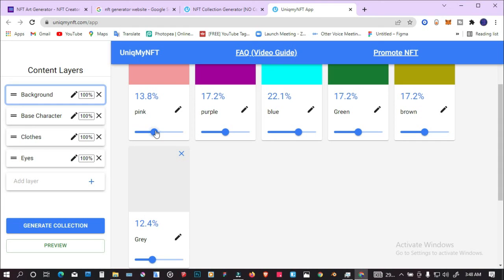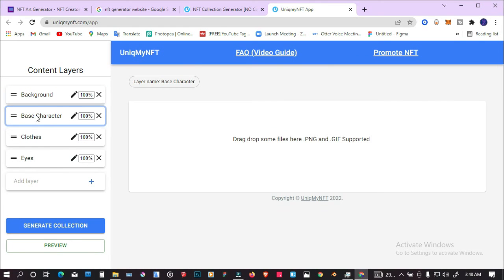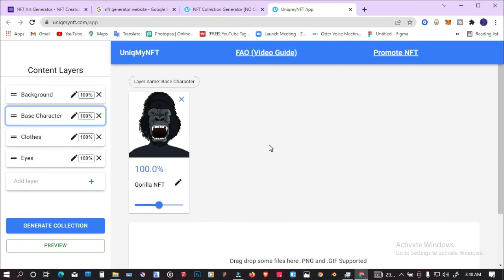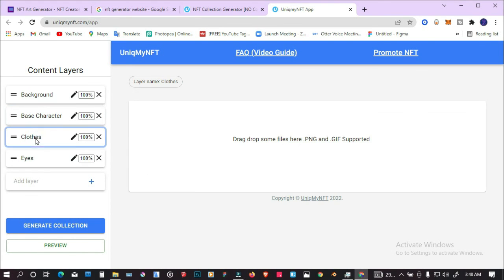In the base character, I only have one base character. I'm going to go to my file manager and drag that and drop onto the website. We have only one base character. No matter how you adjust the slider, it's still going to be at 100%. The next is for the clothes.